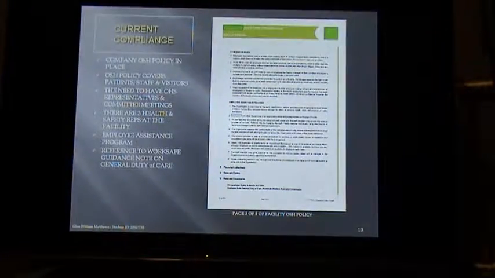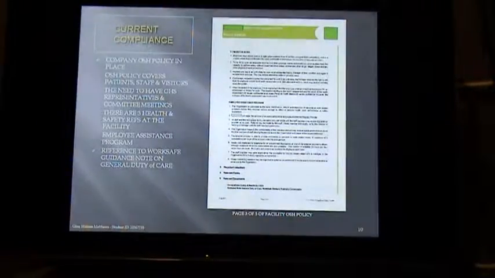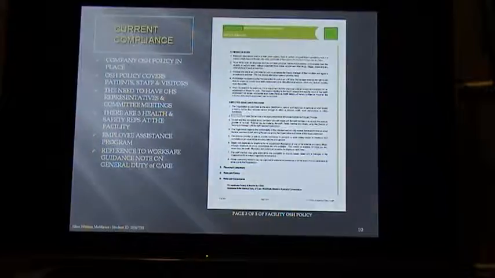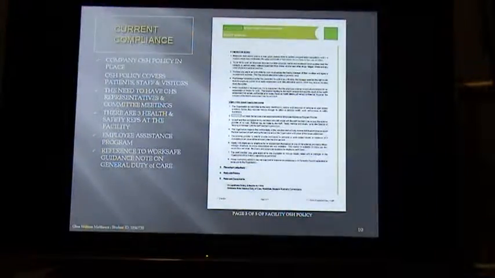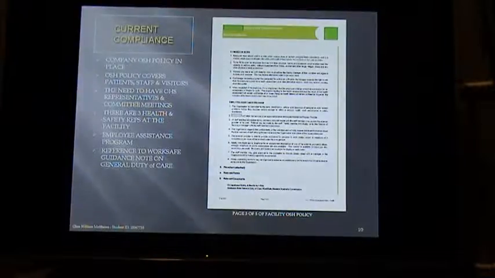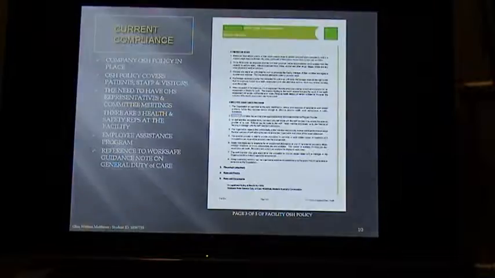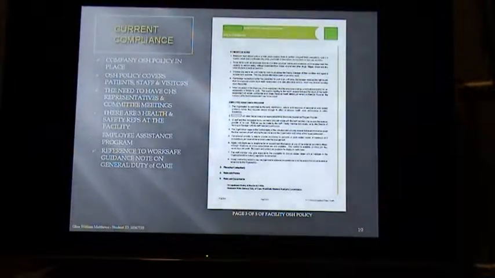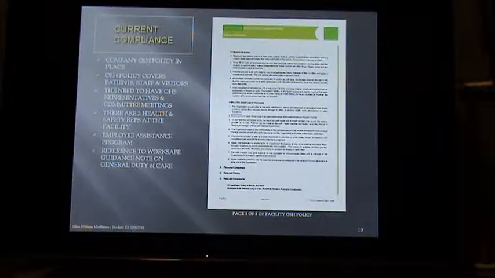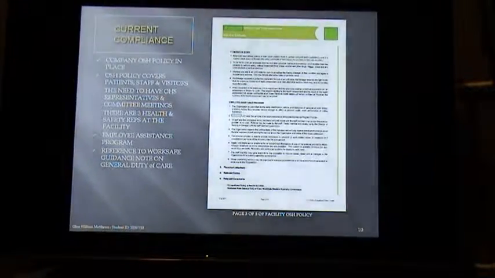So current compliance is very good with your policy. It covers all patients, staff and visitors, and their requirement to behave in a safe manner and for you to provide a safe working environment for them. You also cover the requirements of Occupational Safety and Health Representatives Committee meetings, and your requirement to allow them to conduct that business, and at current you have 3 health and safety reps at your facility. You've met an employee assistance program to assist employees so that they may operate on a safe working basis on a daily basis, and also you reference the WorkSafe guidance note on general duty of care that we've just covered.